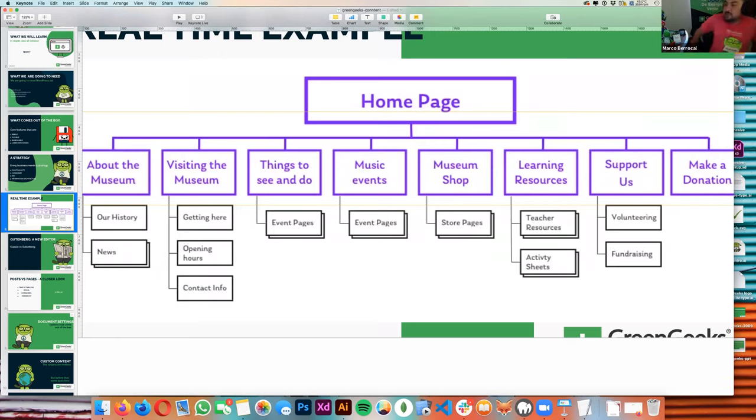Okay, on your museum page, there's a things to do and see page that would list some permanent exhibitions at the museum, but then special events would be in a post. Okay, I see what you're saying.